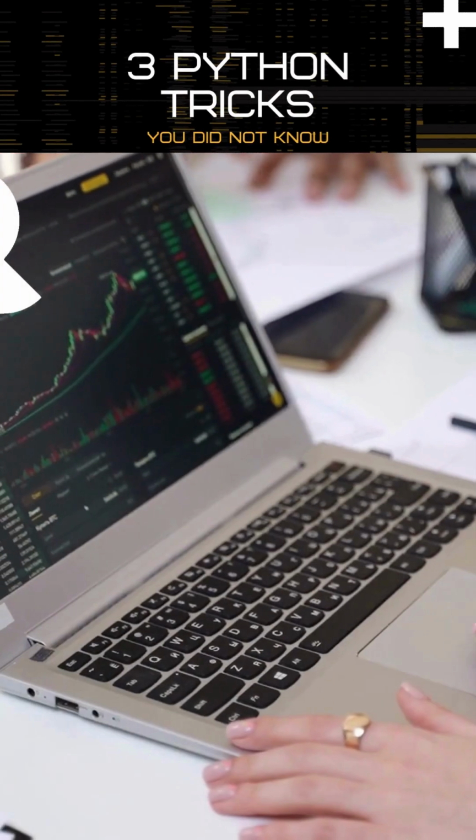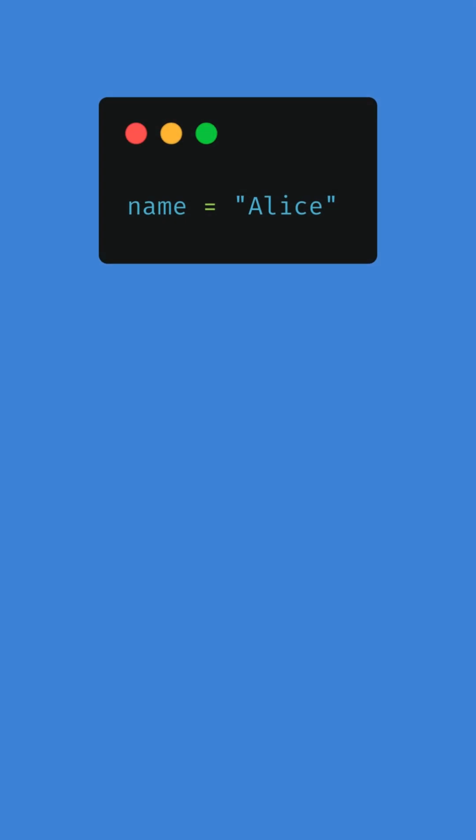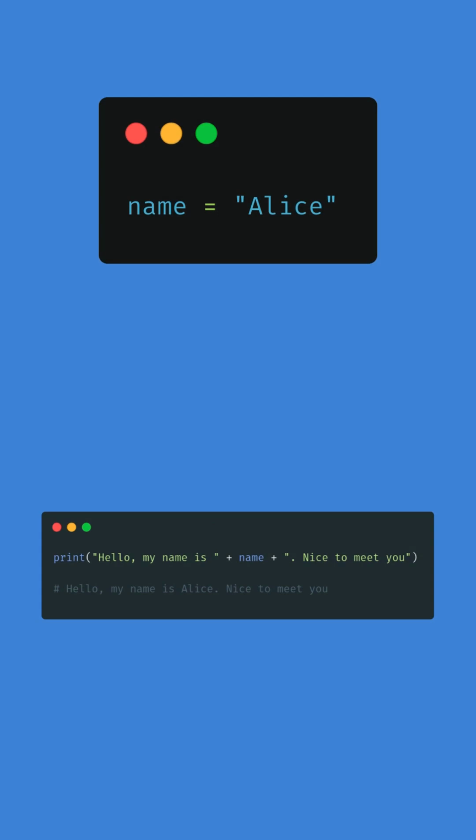3 Python tricks that you may not know. Number 1 is f-strings. Often, if you have a variable and you want to use its value in a string, for example, in the print function, you might use the usual string concatenation with the plus sign. But this gets complicated if the string is long or uses a lot of variables.